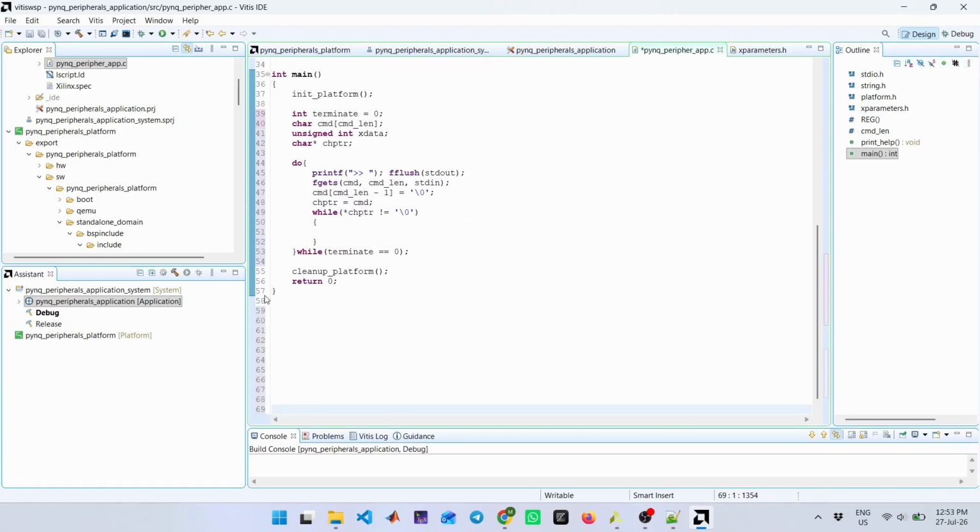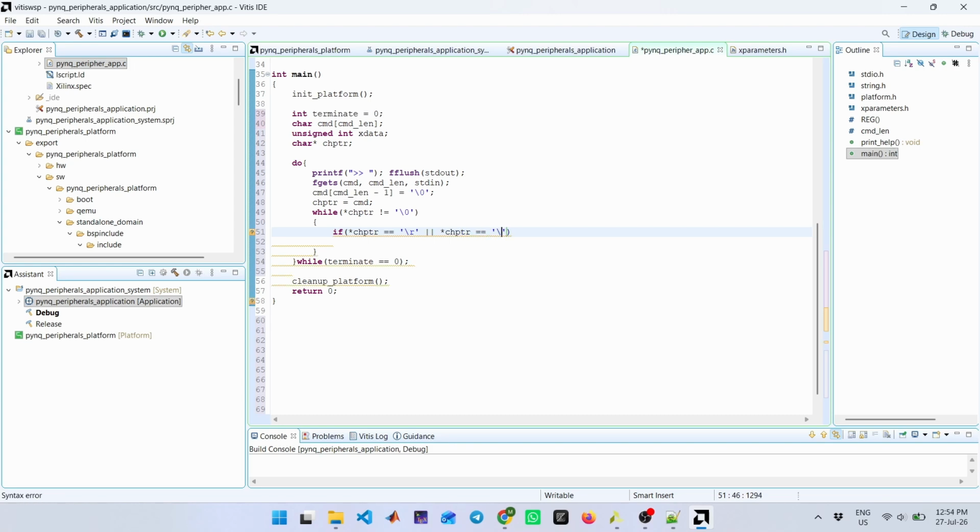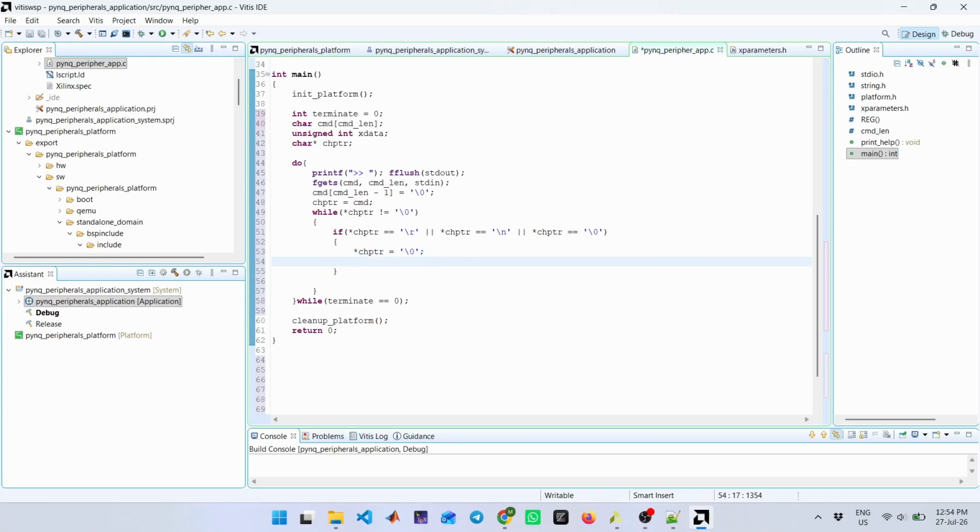And I will do: if the value of the ch pointer is equal to new line, or it is equal to the carriage return, or even if it is equal to the null termination, then the value of ch pointer is equal to the null termination, because we only need null termination. We don't need any carriage return and new line. And also, in this case, it has to break and plus plus.